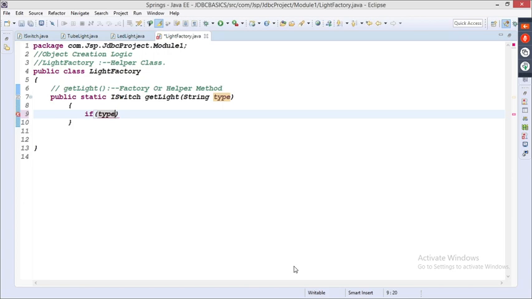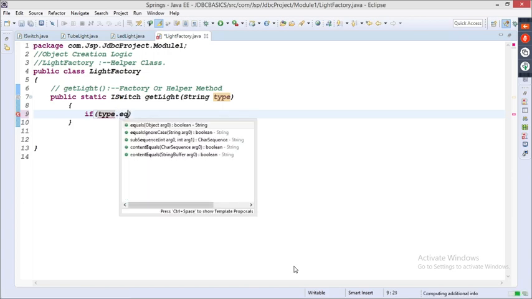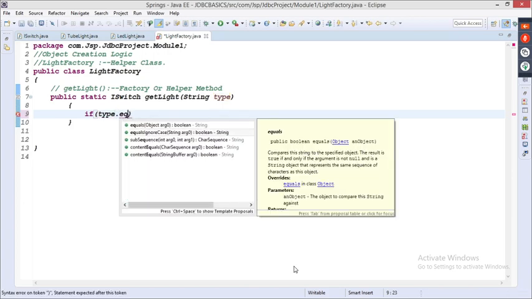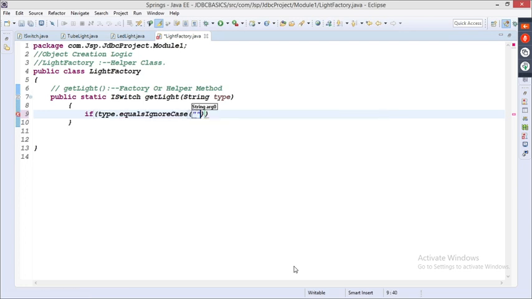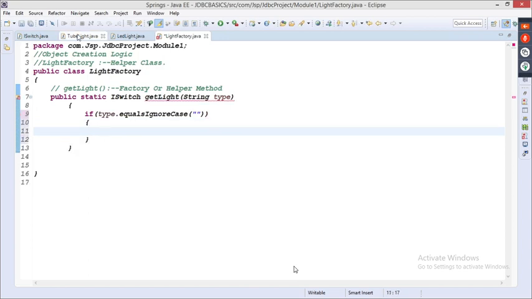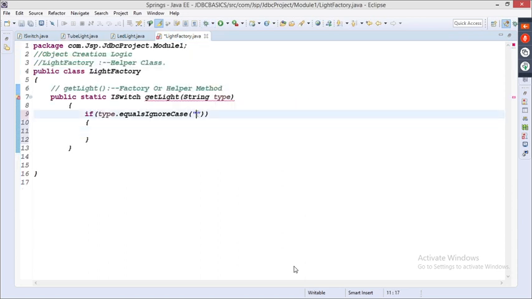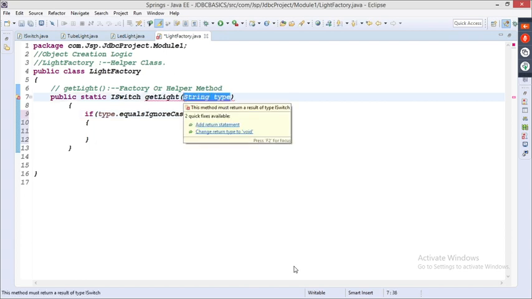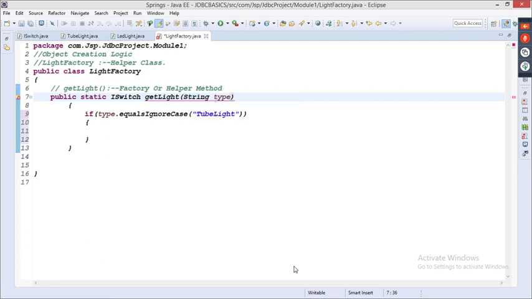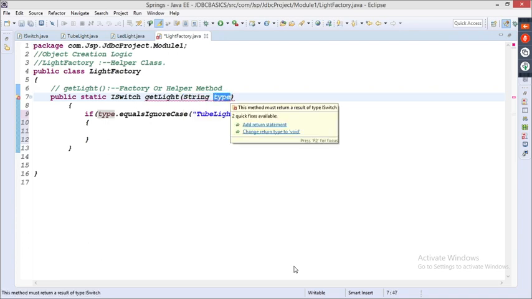Very good. So we have to make use of type.equalsIgnoreCase, and here I'll pass the class name. First, I'm going to create the object of TubeLight. So I'll pass tubelight, because I need to ignore the case. The user will pass the class name as a string, that will be stored in the type variable, and we have to ignore the case now.